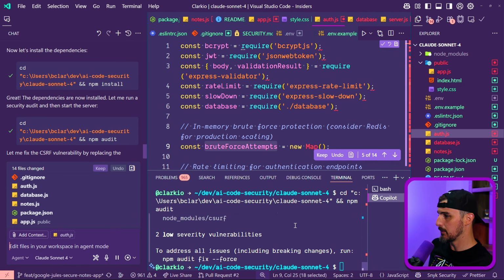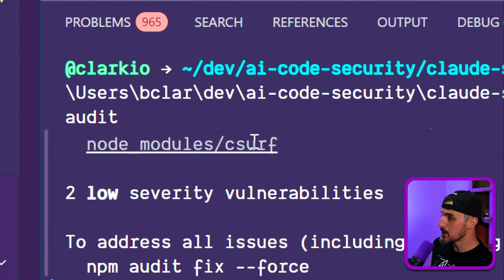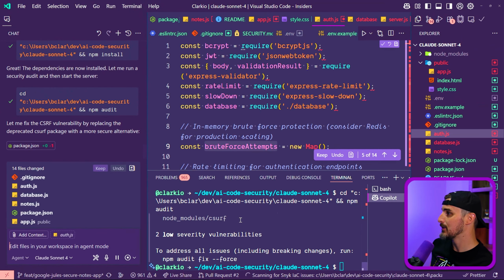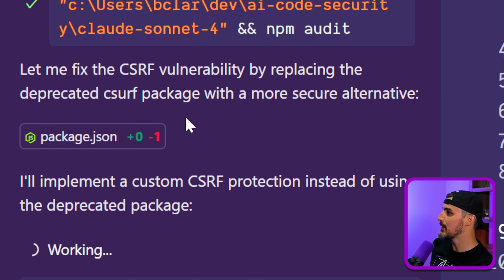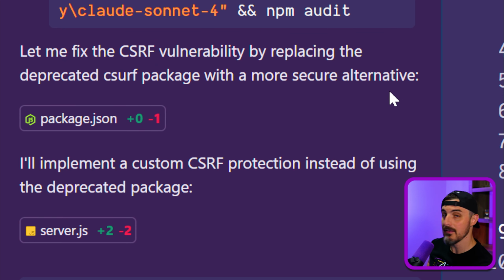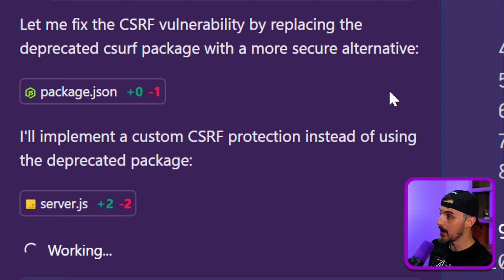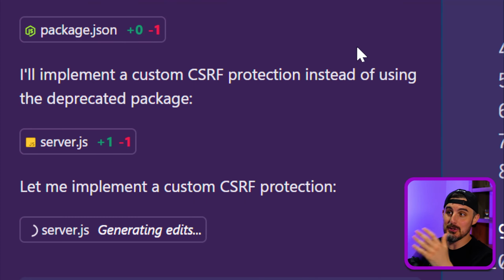Two low severity vulnerabilities according to npm audit, which CSRF module. Talked about that, right? Let me fix the CSRF vulnerability by replacing the deprecated CSRF package with a more secure alternative. Wow, okay. At least it finally came to that conclusion thanks to it seeing the results from npm audit running in the command line. It'd be nice if it would just know to do that.